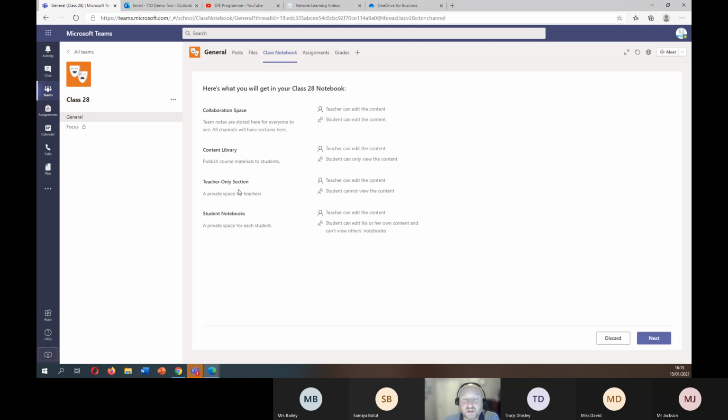So in the teacher only section, you can prepare your lessons in there, then when they're ready, you can distribute them to the children. A little bit like doing a virtual photocopy of it and sending out a virtual photocopy to all the children's virtual books.